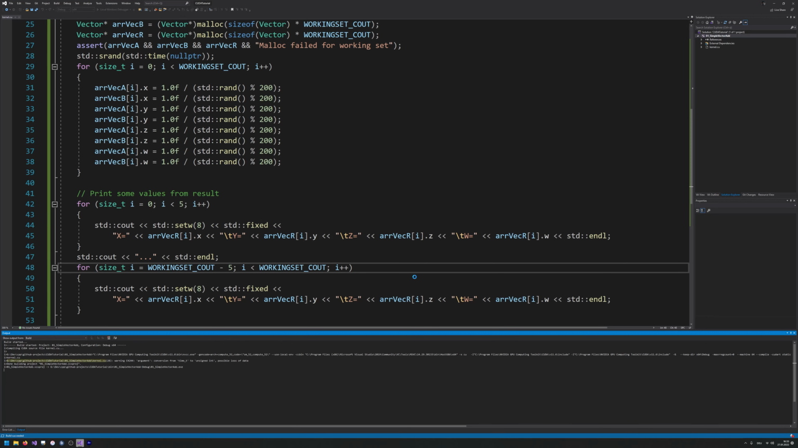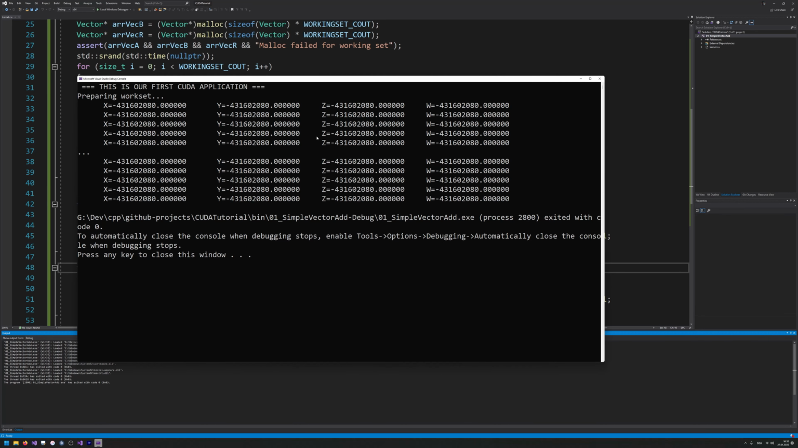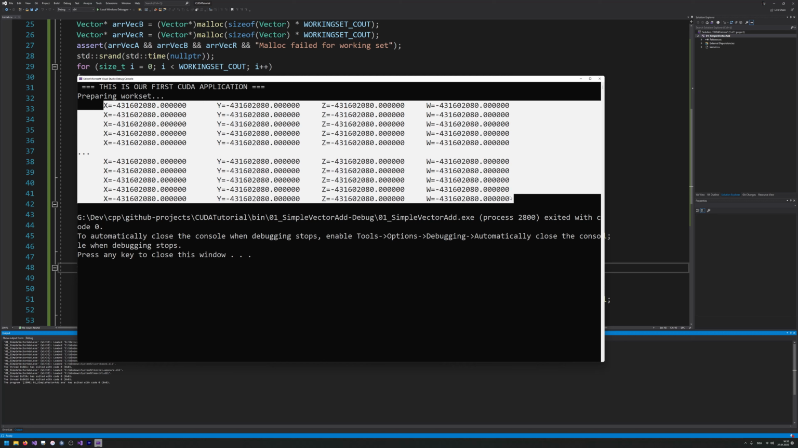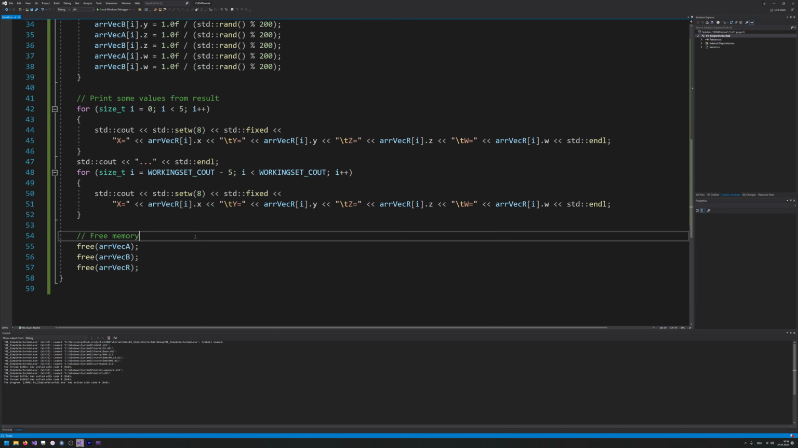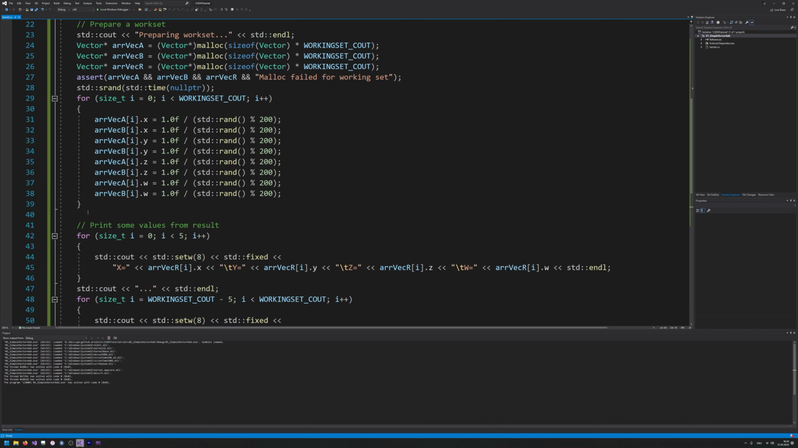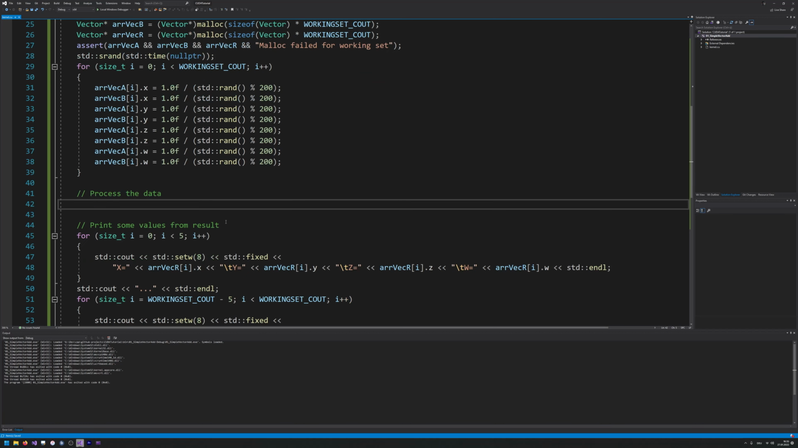Let's see. Again, we should get some random values, or basically not random. This is again the value that Microsoft is initializing each malloc call with when it gets allocated. But at least we have a proper display here. Right, I don't care. It's looking good, so I don't care. All right, so now the only thing left to do is we need to actually process the data. That's the last thing that we need to do.